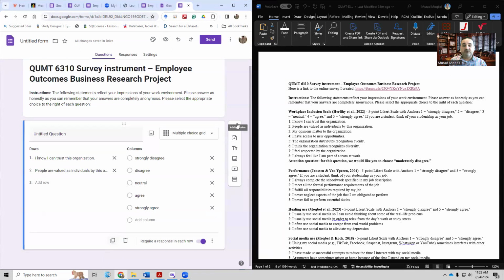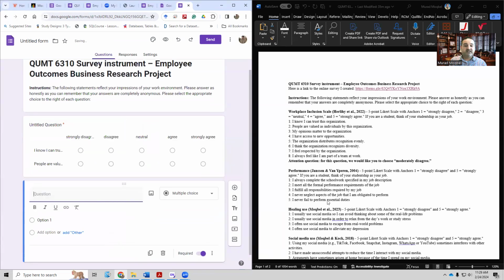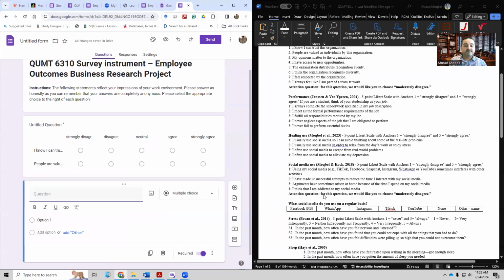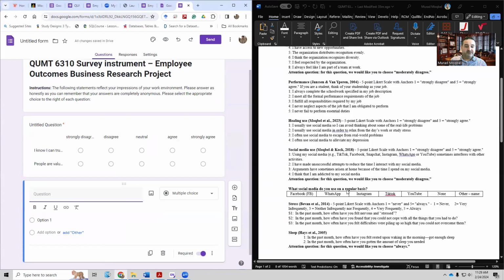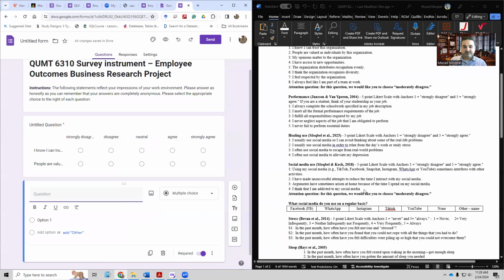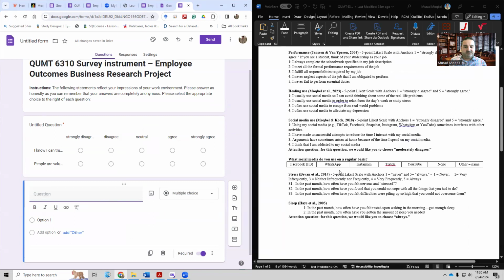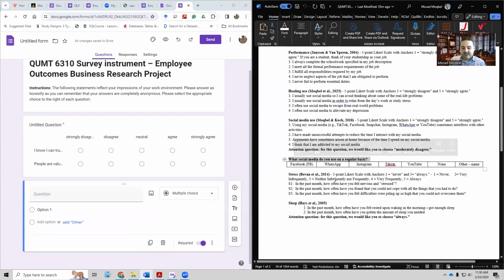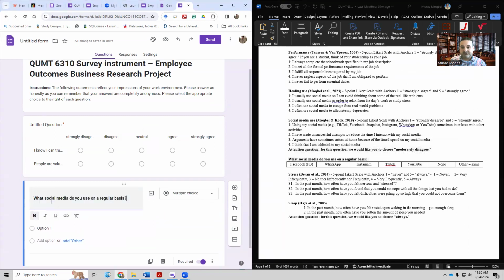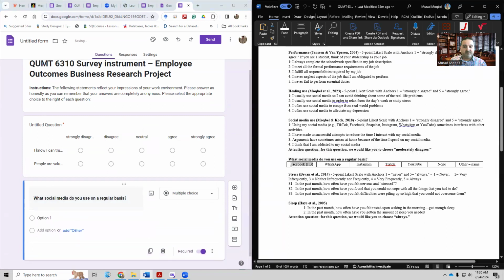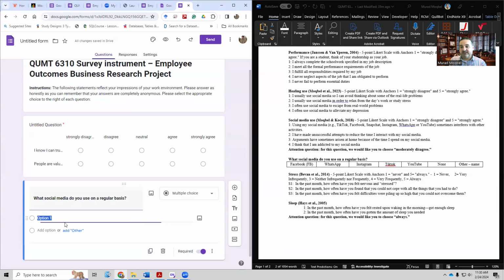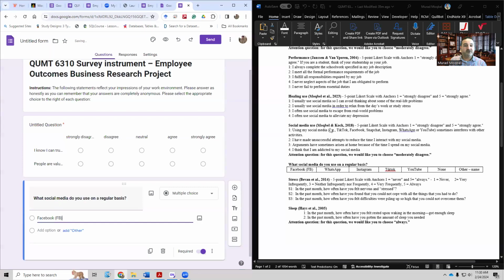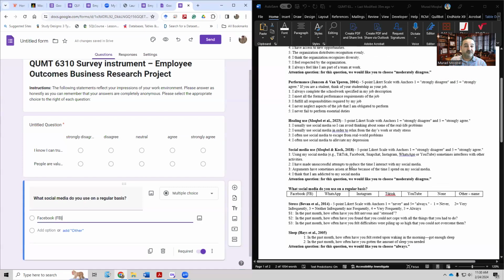You can duplicate or just add a question from here. For the second question, you can do the same thing. For example, here you can use multiple choice questions, such as: what social media do you use on a regular basis? You can just copy and paste that question here, and the multiple choice options you can also copy and paste from here. This will make it easier for you. I already prepared this document for you, which will save you a lot of time.